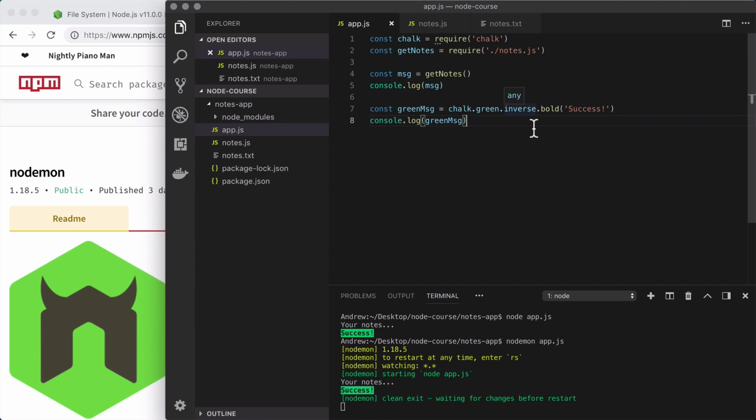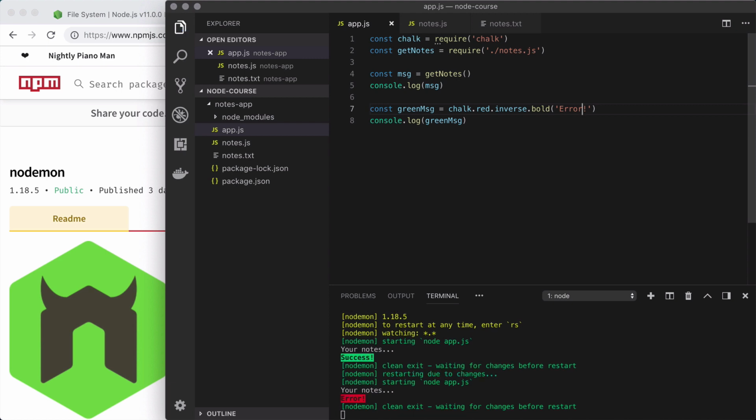And if we change something up above, we'll see that change instantly printed below when we save the file. So I'm going to change chalk.green over to chalk.red, and then I'm going to change the message from success to error. If I go ahead and save the program, down below, I can see that basically instantly nodemon restarted the script, and now we see the new output from our program. We're still getting the your notes message, and now we're seeing our error shown in red.